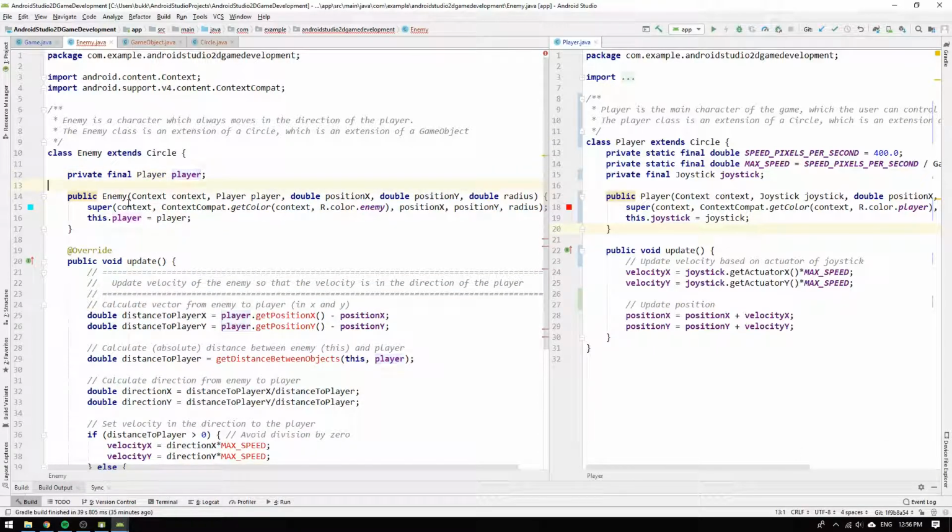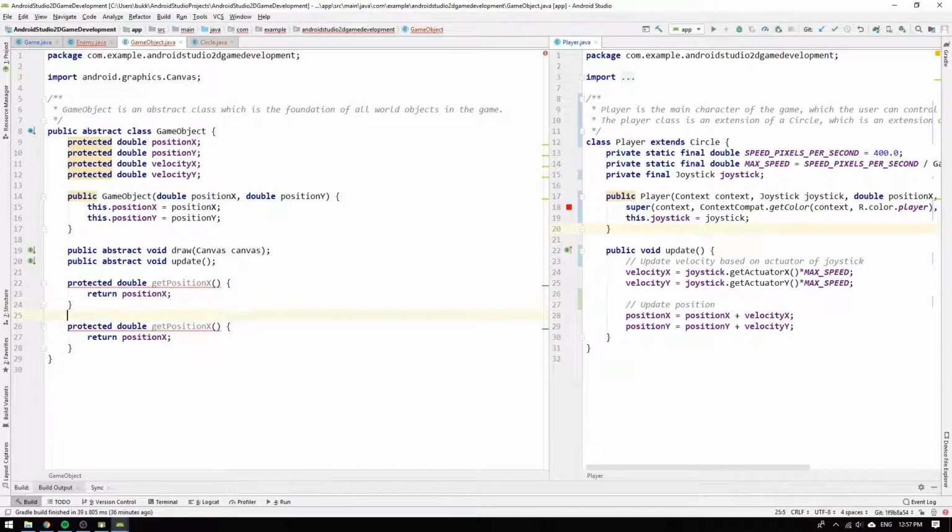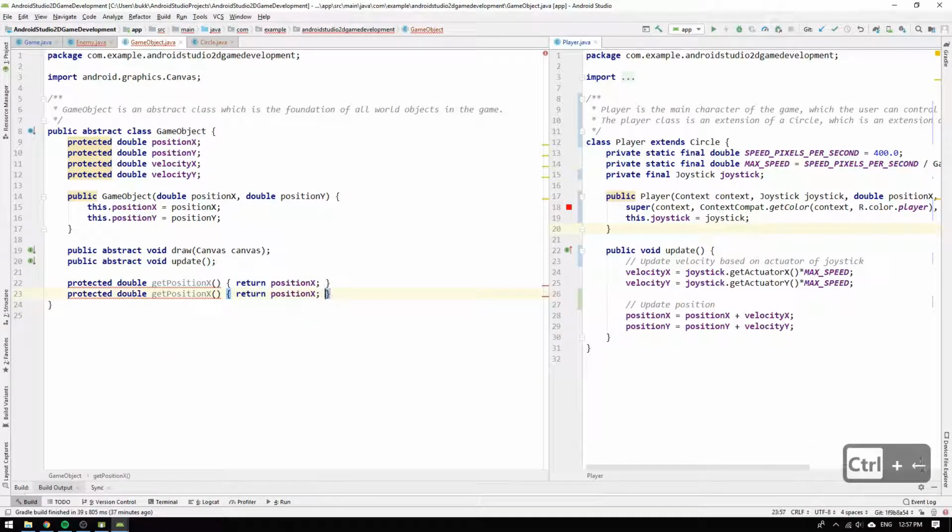Next, we need to implement the getPositionX method, so we hit Alt Return and select create method getPositionX. We get prompted with the option to create this method in either the player, circle, or game object class. We select the game object, since this method is useful for all game objects. Then, copy and paste the method and exchange the x for y.